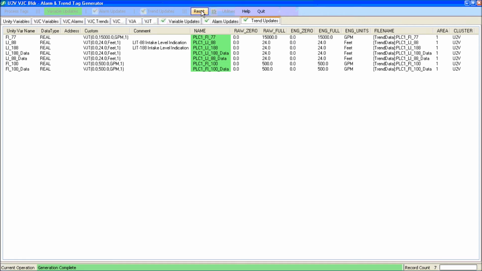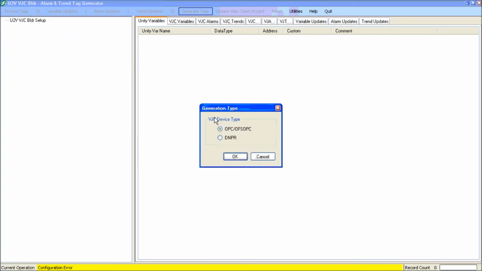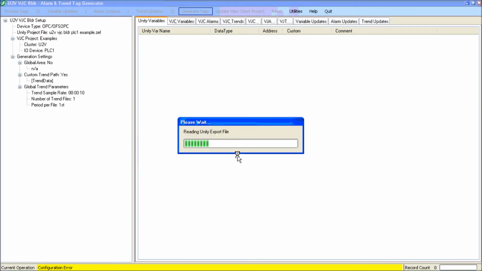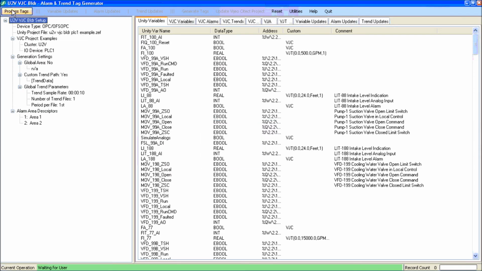Now I will reset and then use the productivity feature Use Last Setup. This is the feature provided to minimize the number of clicks required in the incremental project development process. This execution will not discover any updates because no changes have been made to the referenced Unity project, and the result is displayed in the tool status bar.